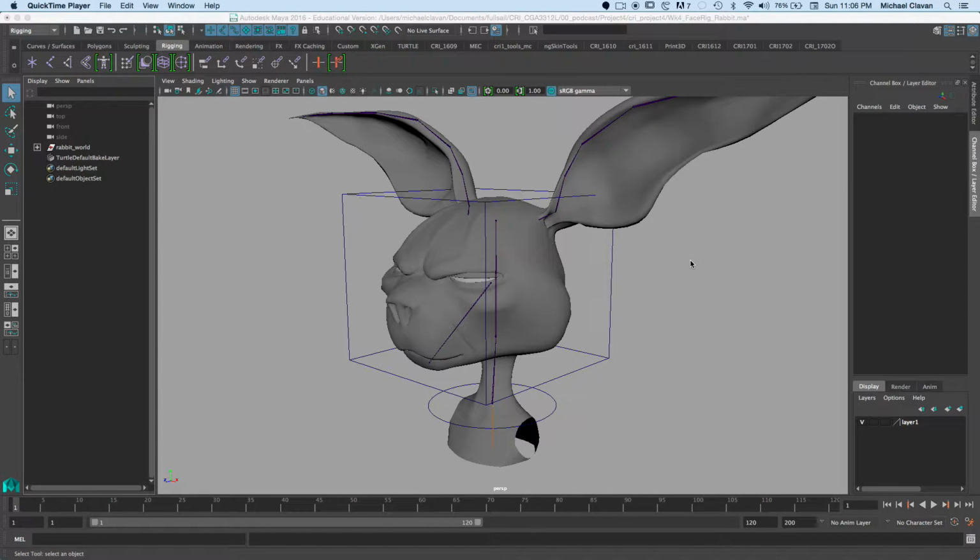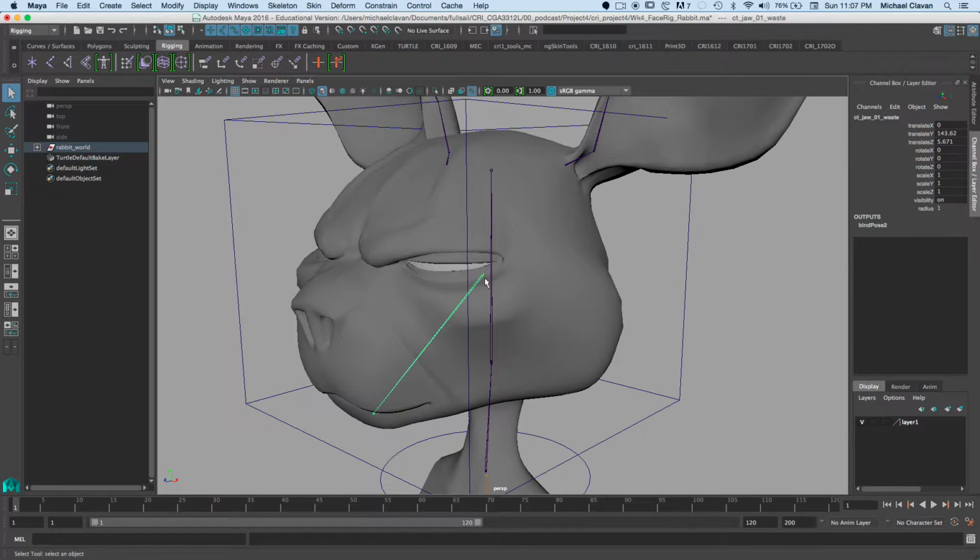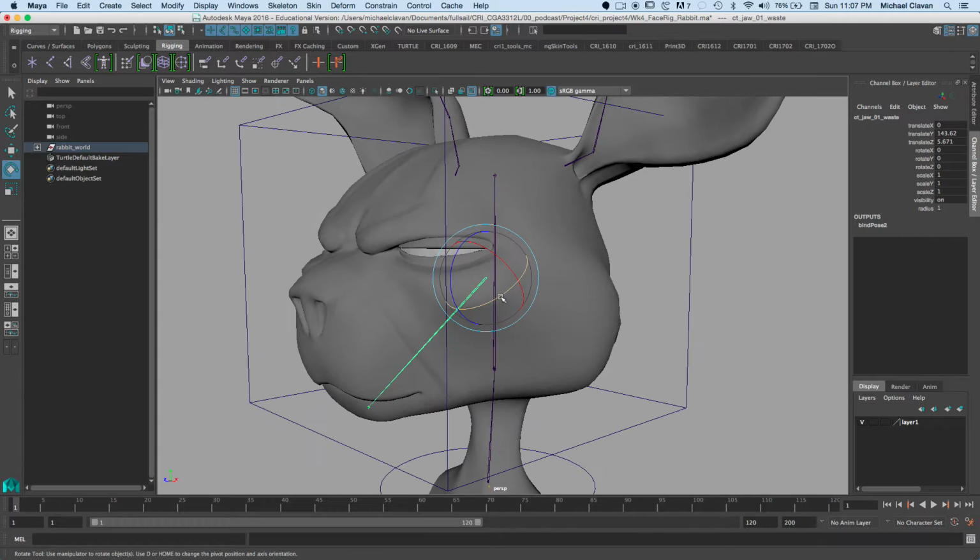Hello everyone. In this podcast I want to cover how to create the jaw control. Now this is really going to be a review over creating controls in general. So we've got a jaw and we can rotate it up and down like this, and we ask ourselves, what type of control do we want? Do we want to make an IK to translate this up and down?